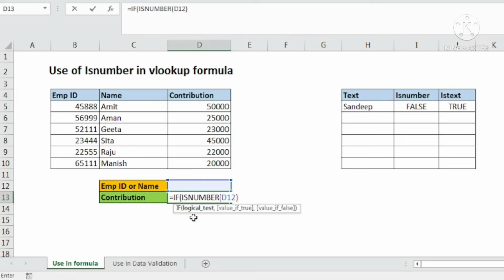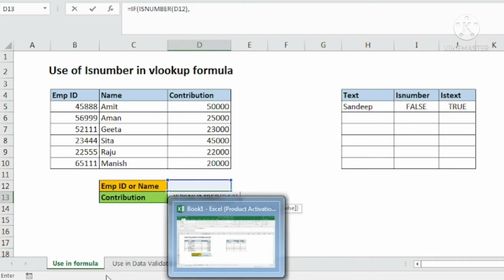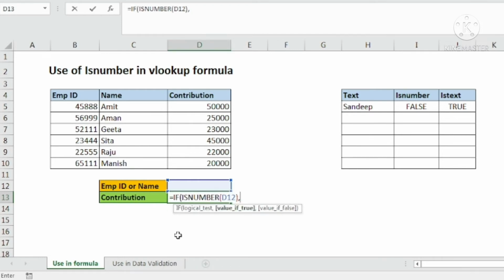Now what does it say? If this cell contains a number, I will complete this logical test. If this cell contains a number, what is the value that we want that we need to put? And if this doesn't contain a number, what is the other value that we want? So here I will put the VLOOKUP formula. If this particular cell contains a number, what do we want? We want the VLOOKUP based upon the employee ID to get the contribution. So for that I will put the VLOOKUP formula.